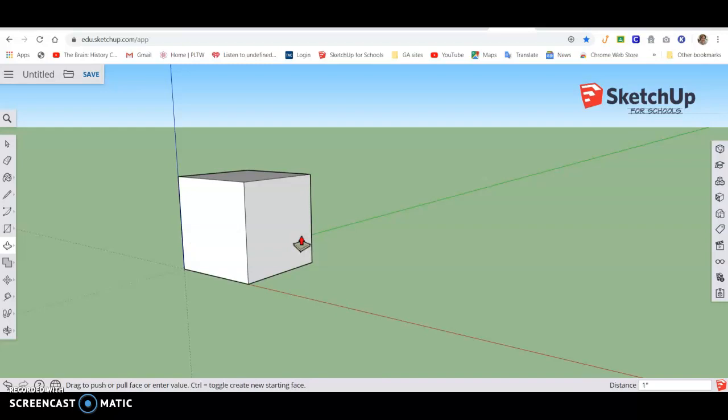So my cube right now should be 1 inch by 1 inch by 1 inch. Again, this is just an example. These are not the dimensions of your cube. I want you guys to do the dimensions of your cube. I want you to do the dimensions of the assignment that is in the PLTW site. I'm just showing you how to do something very basic. You guys need to go in there and do the actual dimensions.